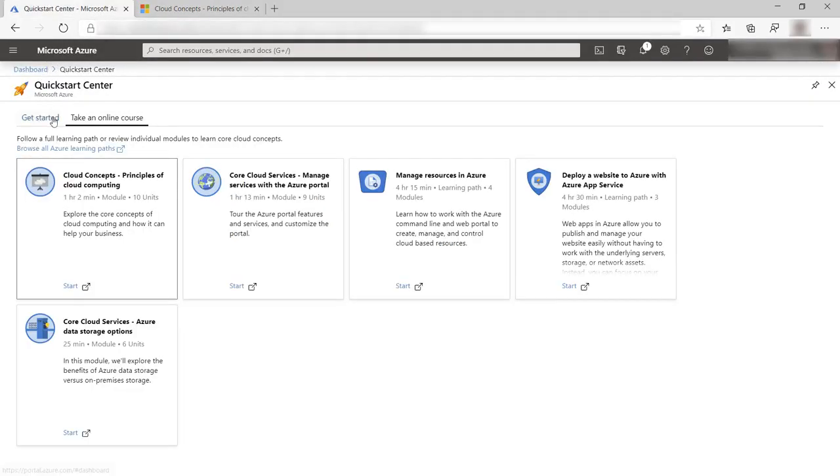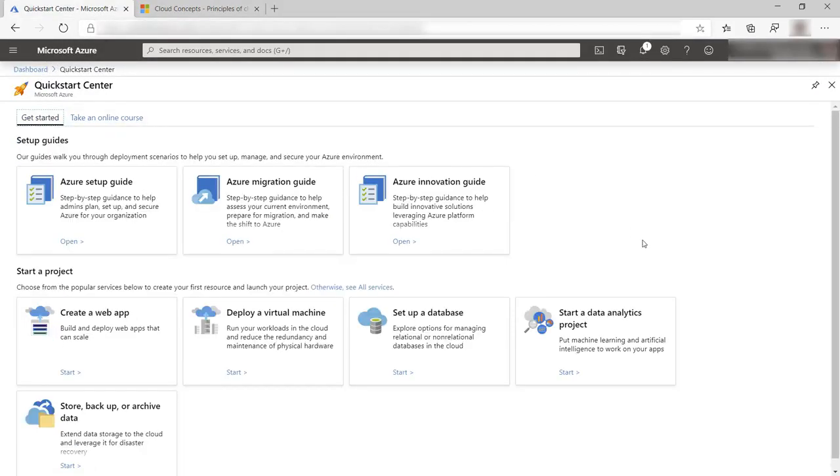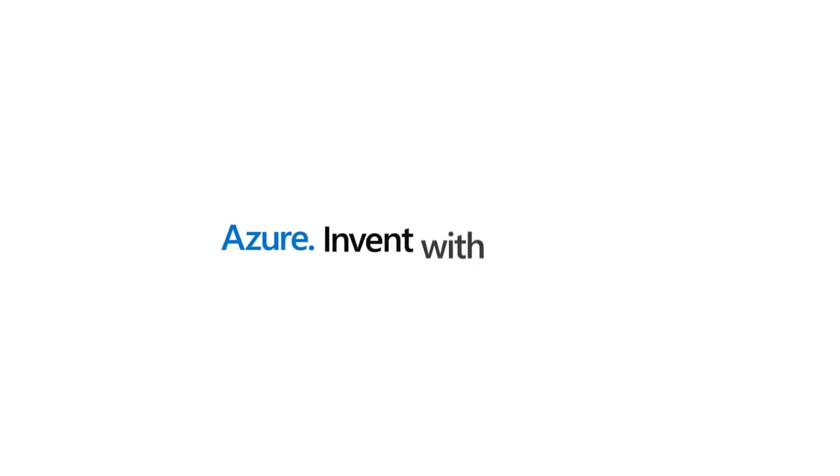Alright. The Azure Quickstart Center makes it easy for you to start anything on Azure. It gets you started when you are new to Azure and helps you to innovate if you are already using it for a while. Go and check it out.